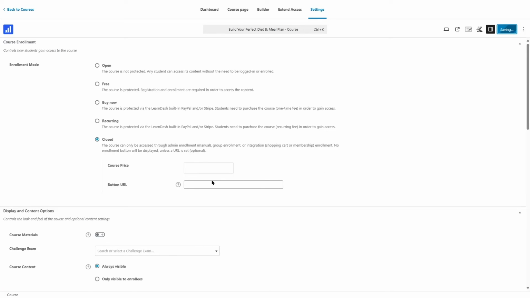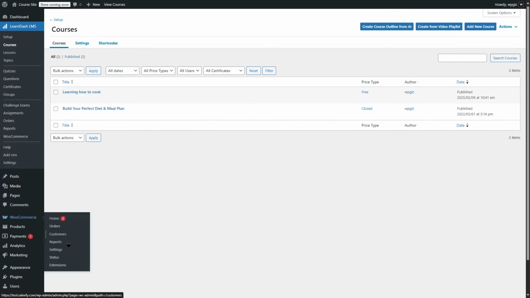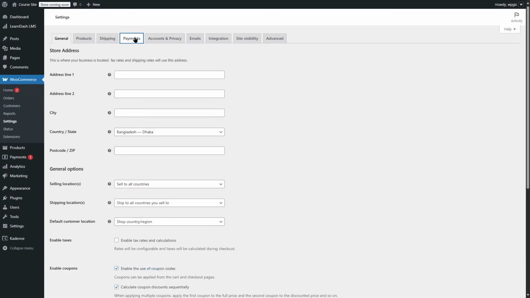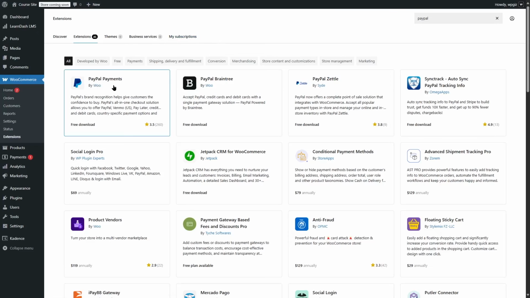And for this, we need WooCommerce again. And after it's closed, we can go to WooCommerce and go to Settings. Then we can go to the Payments tab. And then we want to enable the PayPal payment method. But in my case, I don't see PayPal over here, but that's okay. We can install PayPal through the extensions. So we're going to head over to WooCommerce Extensions and search for PayPal, then we can install PayPal payments.